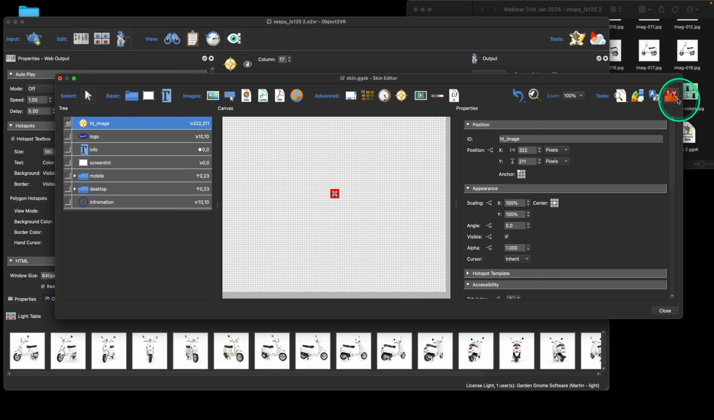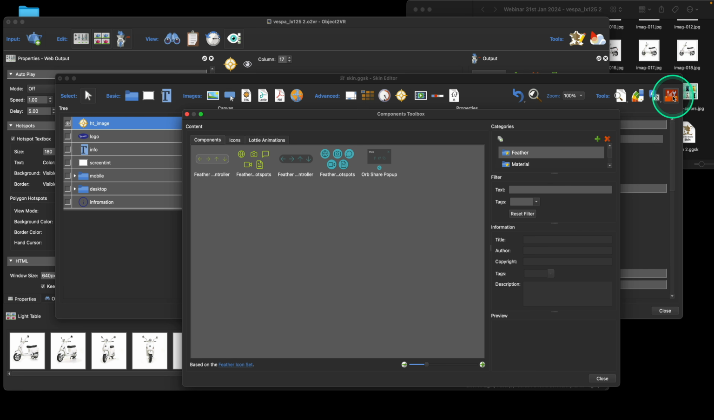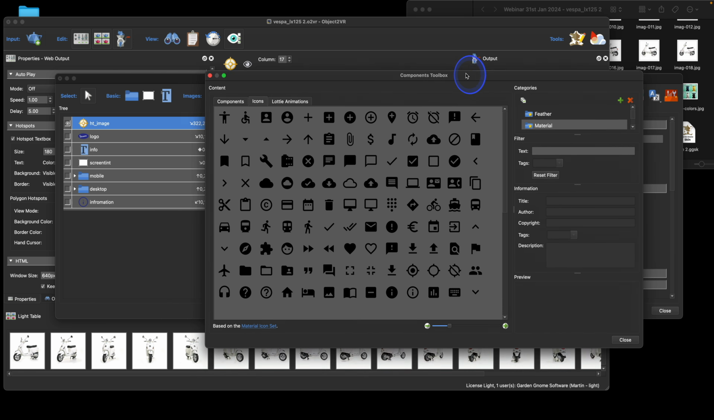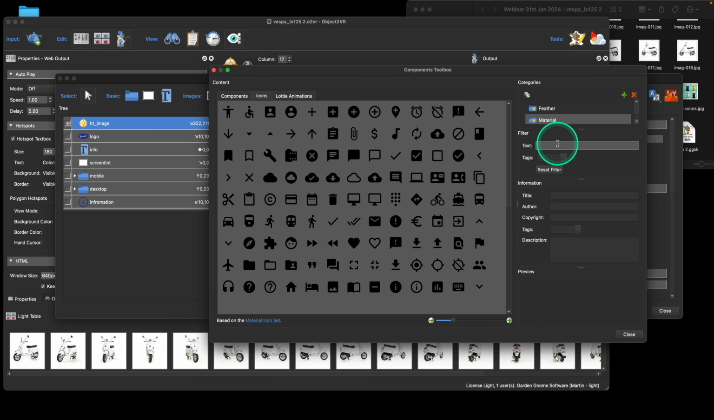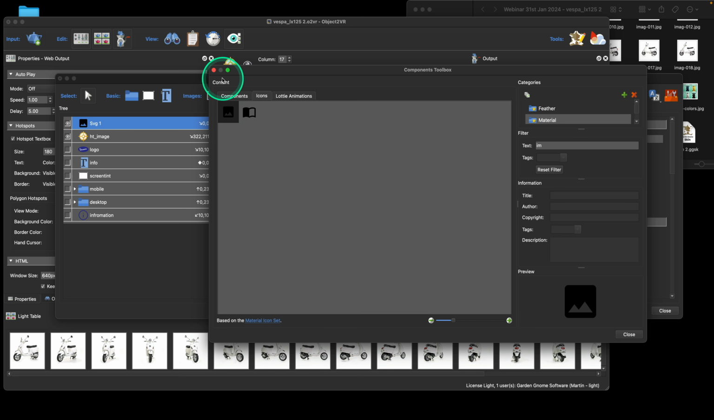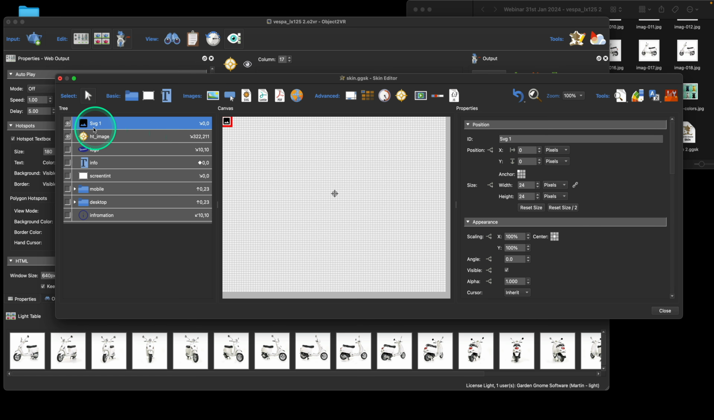Now we want to give it an image, so I'm going to click on this button up here, which is our components toolbox. Components are pre-built skin elements that do a job, but also we can have icons. Now I like the material icon set, so I am going to type in image. Double click, and I'm adding that to the skin.